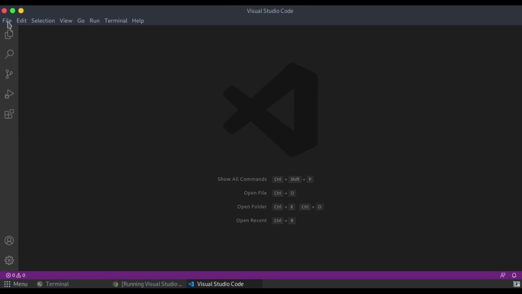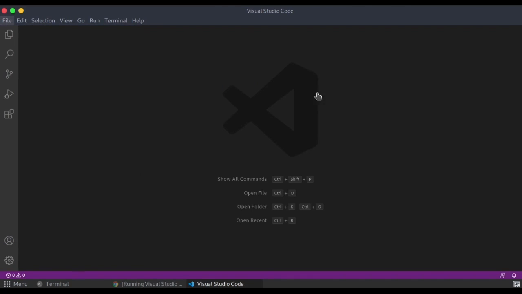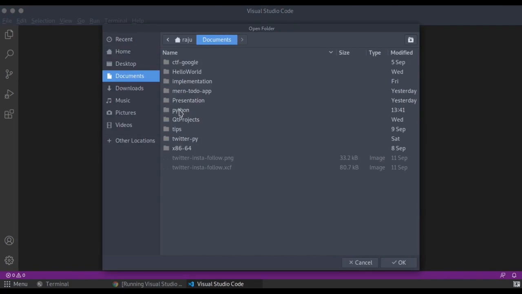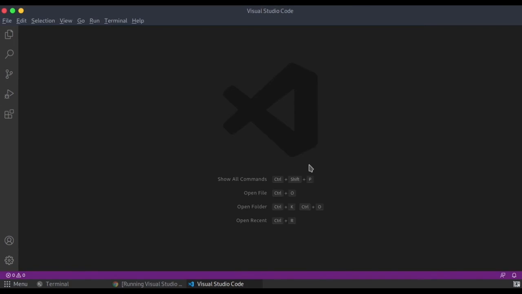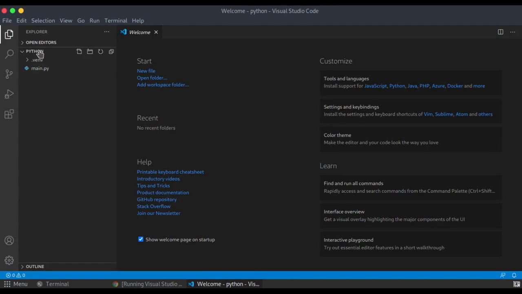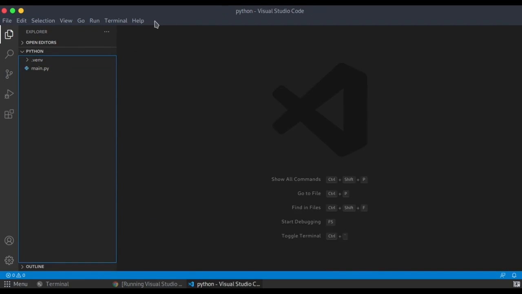Just close it, and I will open a folder in it, and then we will see its power. So here I have loaded a Python virtual environment and a project actually. It is suggesting that the file is too large, so just close it for now, and close this welcome screen also.